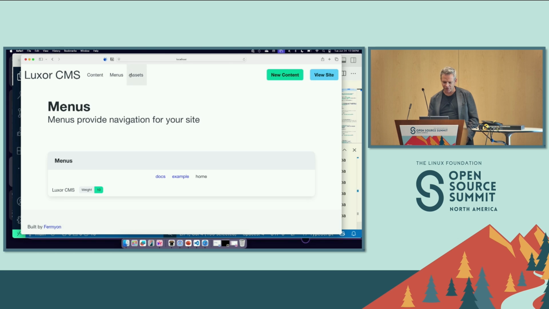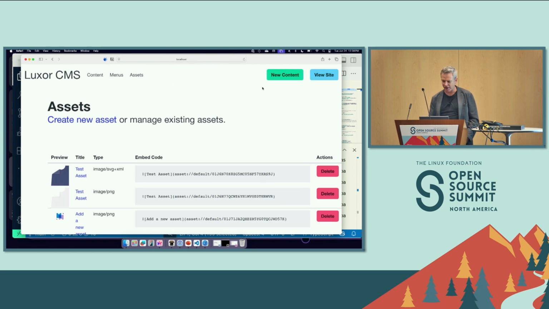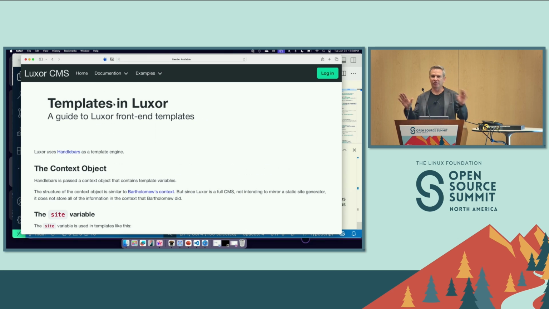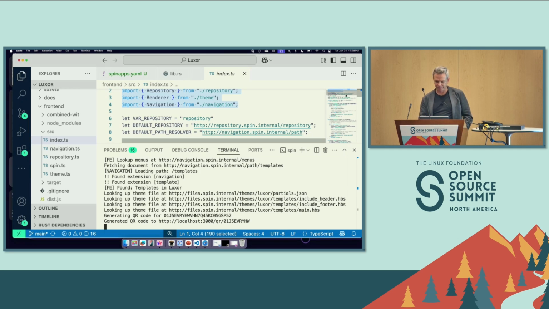And my menu tree builder and see my asset pipeline and all that kind of stuff. And then I can go back to the front end site and see what it looks like to the end user. So this is a CMS system that was built from somewhere around a dozen different components and then can get deployed all together.